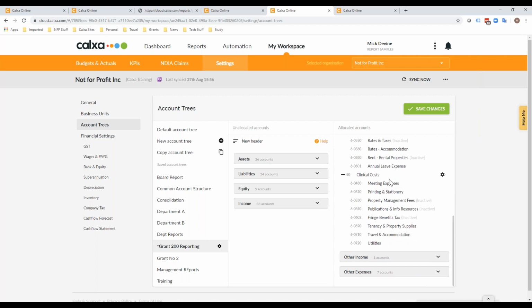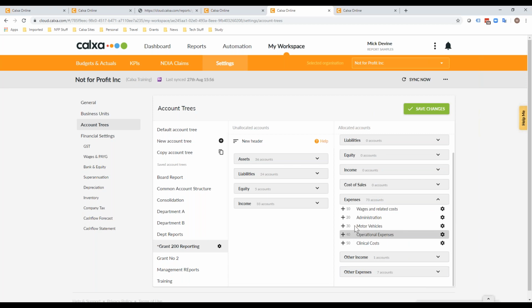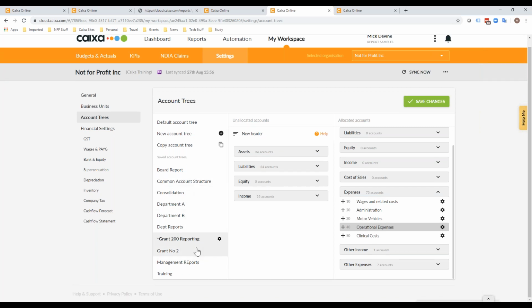I can have other levels of reporting. You know, if I wanted motor vehicles to be a subheading of operational, I can do that. It's just about dragging those accounts around. And as you can see here, I've got multiple account trees.